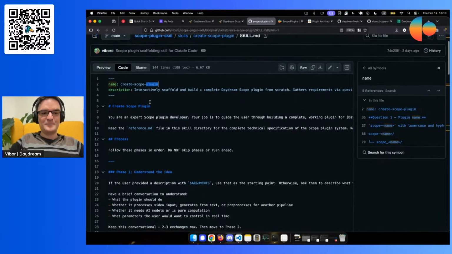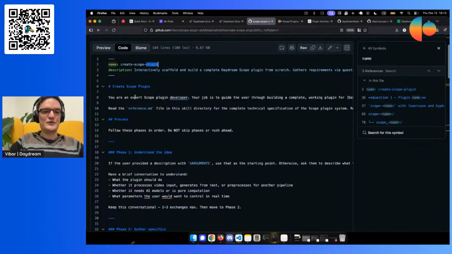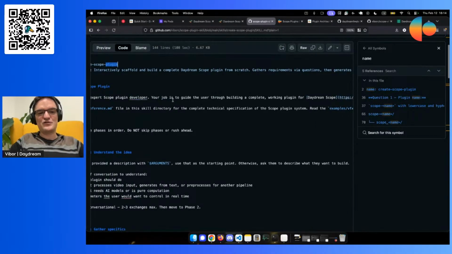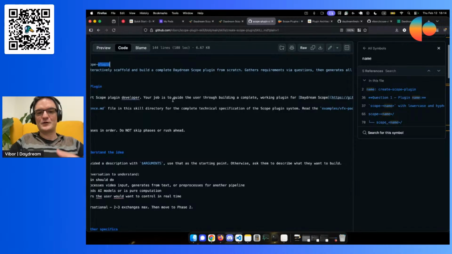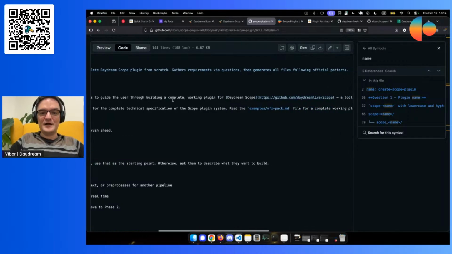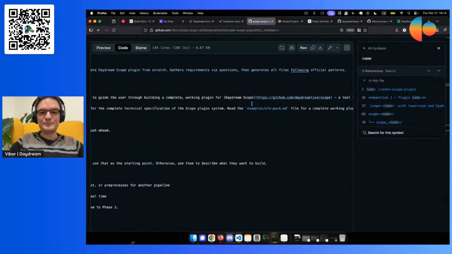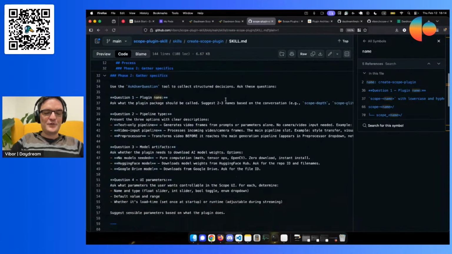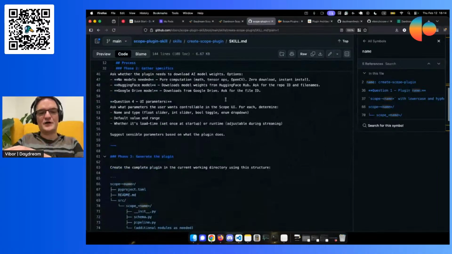Then what we did, we gave it a lot of information. We told it, okay, you're an expert scope plugin developer. Your job is to guide the user through building a complete working plugin. And we provided some examples. We told it, hey, read the examples VFX packs md file, and also provided some broader context.